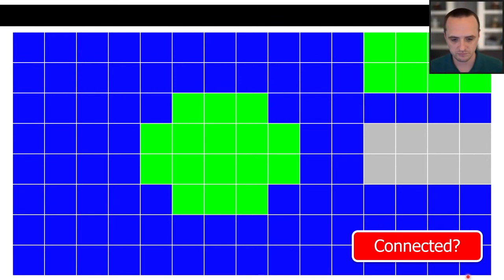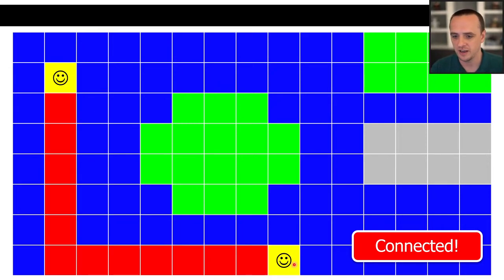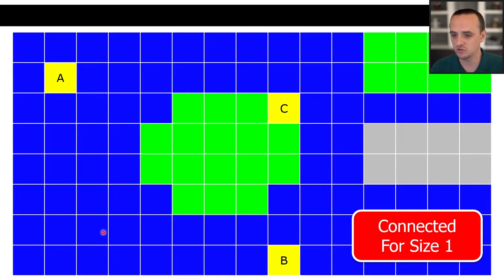Let's look at some connectivity here. So which states here are connected? Let's look at two states, this state and this state. They are connected, right? Because a path exists between one state and the other state. Perfect. They are connected. So these three are connected for size 1, meaning that for an object of size 1, I can get from A to B, I can get from B to C, I can get from A to C. Okay? So they are all connected for size 1. They would all be considered in the same connected sector.